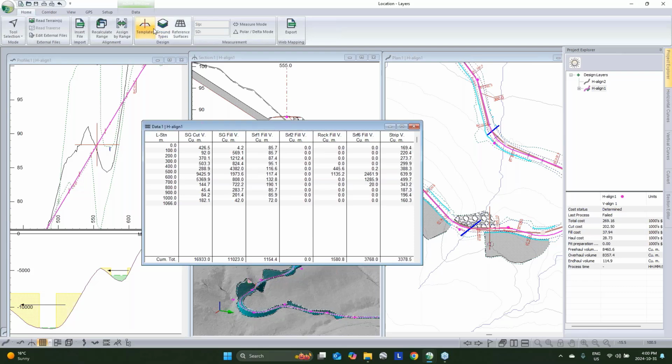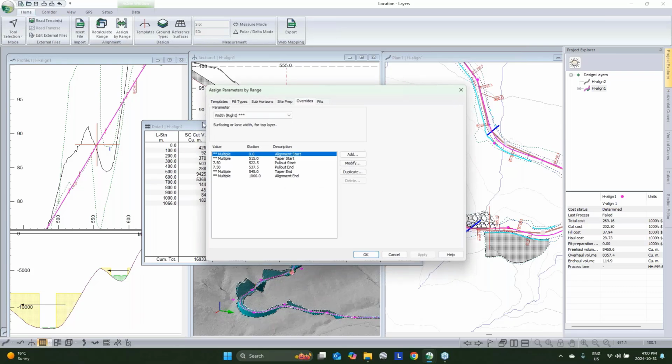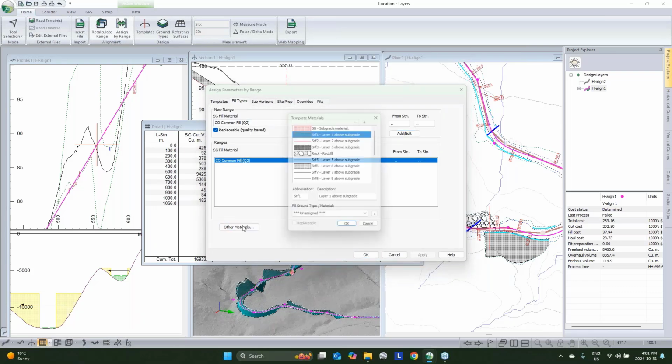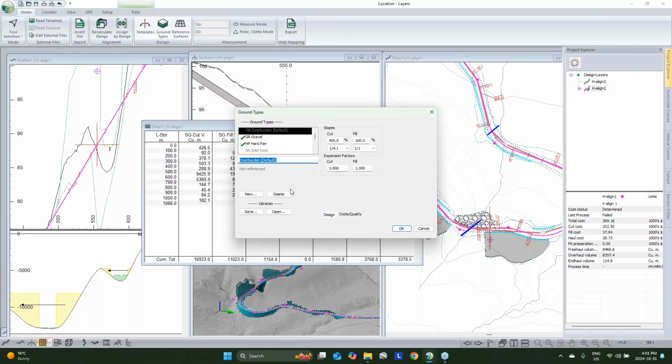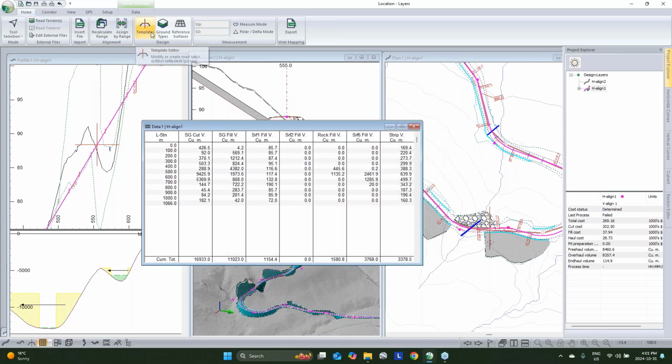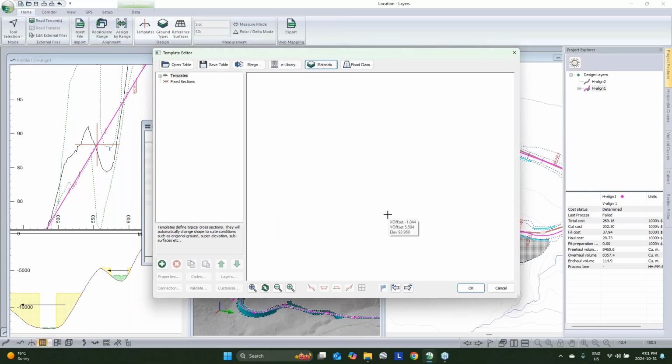Yeah, so just a matter of templates, materials. You can get to this material section another way as well. We can go in from this point. But yeah, it's just a matter of, oh, I guess we can't access it there. It's just a matter of clicking it, selecting the layer you'd like, and then you can change what's showing as the abbreviation or the description. And you can also assign specific materials in terms of ground types to those layers here as well. Hopefully that tackles that question.